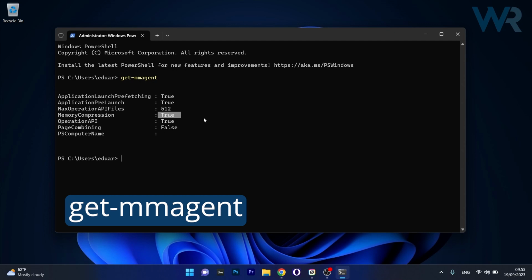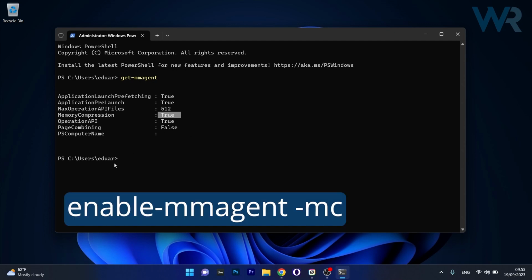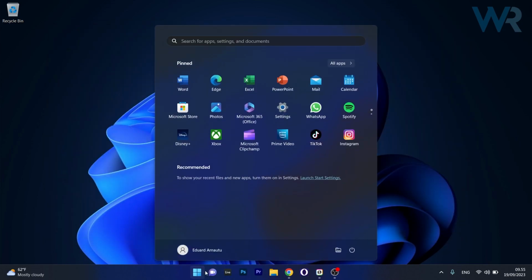But if it's set to false, you have to type the following command. Now just press on Enter and afterwards close this window, press the Windows button and simply restart your computer.